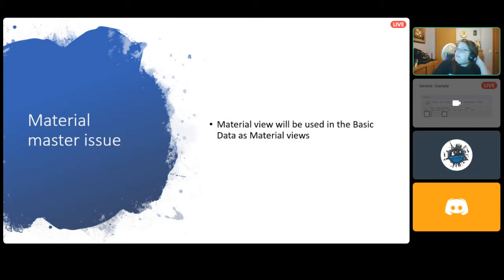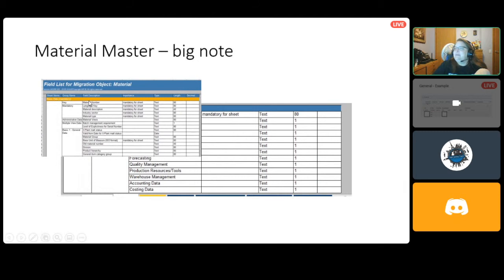Another thing is the material master issue. The basic data is what you need to know to get to the other views. And in the basic data, there is something called administration data. That you have to have the same thing in all of your views. It really isn't changing.